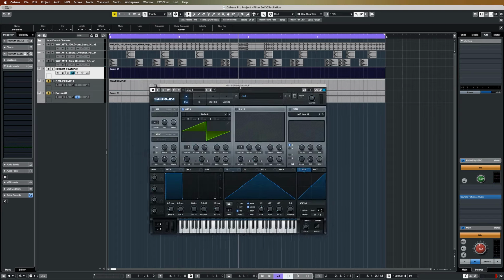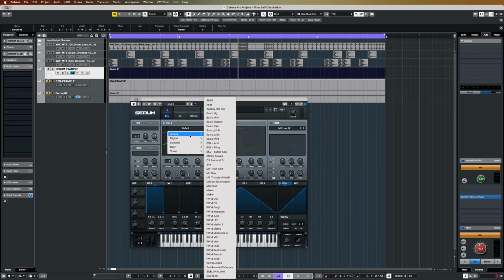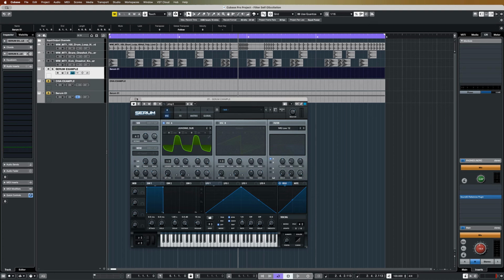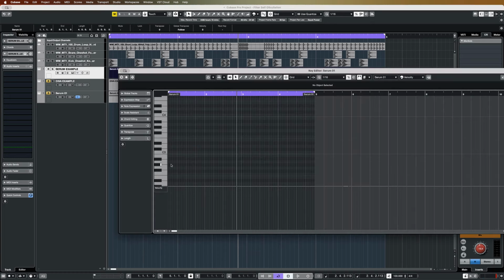And an initial instance of Serum. Just for a bit of variety, I'm going to use the Juno 60 sub that I sampled here in the studio. This wave shape is available in my free Retro Serum presets pack, which I'll put a link to in the description. And I'm going to draw in a really basic set of notes here.